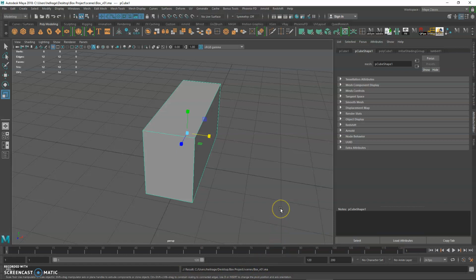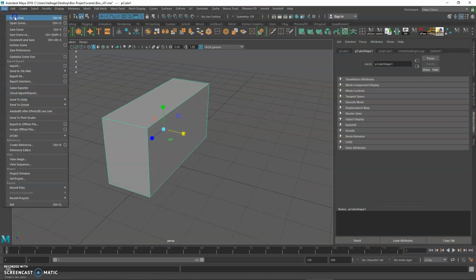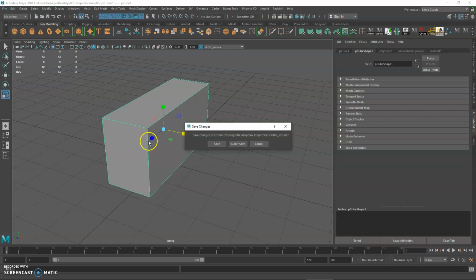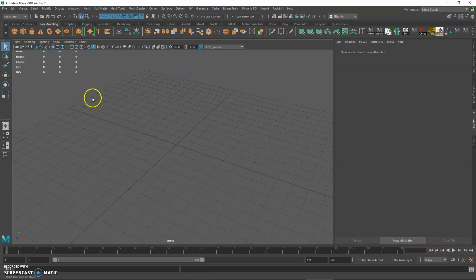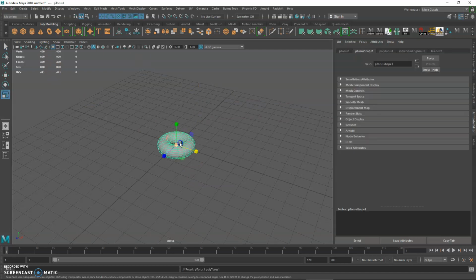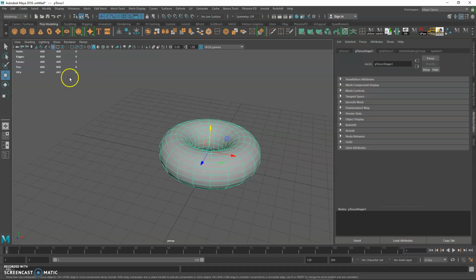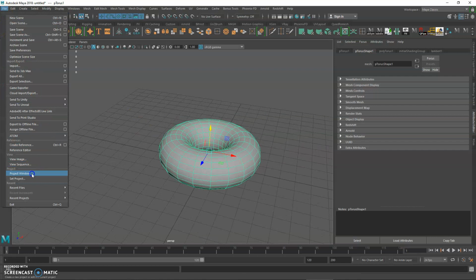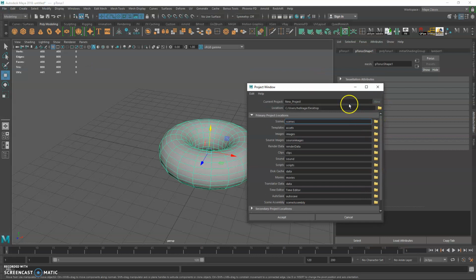Now let's do another one. I'm going to create a new empty scene. Let's say you finish with this box project and you have to work on a different project, a brand new project with nothing to do with your box project. Let's make this donut, and make it bigger. Again, we go to File, Project Window, and click New.